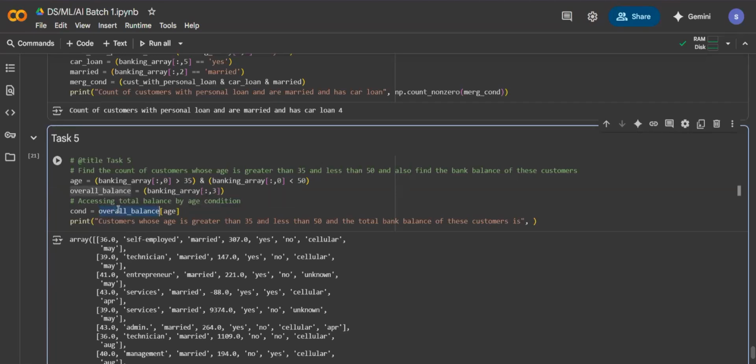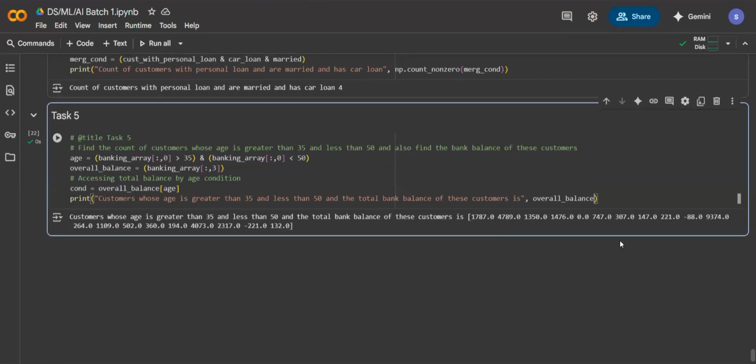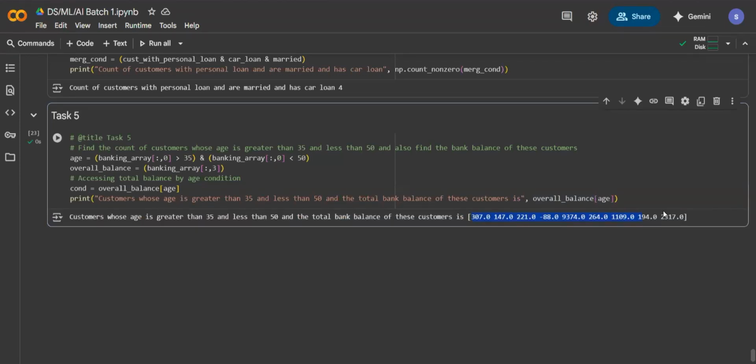So you're getting the overall balance, whatever overall balance is there. First of all, I'll print the overall balance just to show you what the total overall balance looks like. You can see all the values are basically there. But if I just mention overall balance according to the age, just see the difference. This is the difference where you are finding overall balance according to the age, whatever conditions are there. According to that, these are the balances.